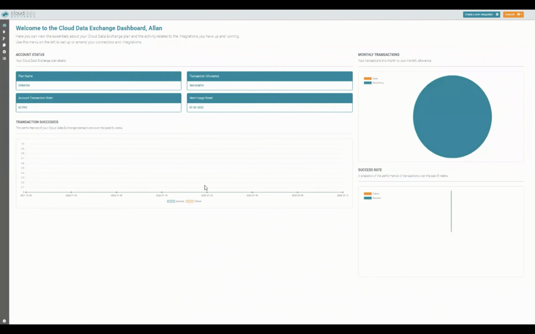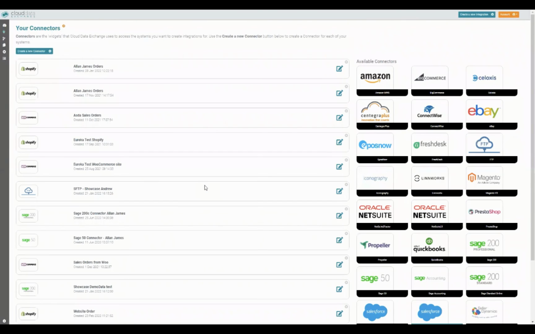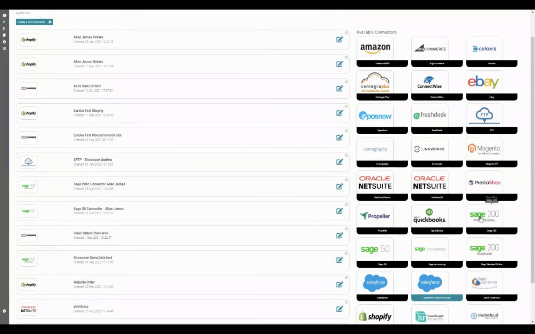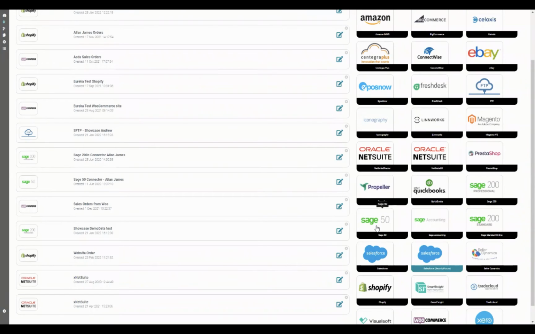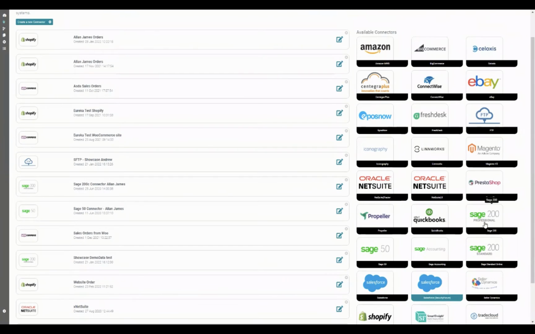Let's look at connectors. A connector is the widget that hooks onto the relevant platform. This isn't a Sage-focused product. This is a multi-platform product. We do have a connector for Sage 200. We know Sage 200 very well, as you know. We have a connector for Sage 50. We have a connector for Sage Business Accounting. We have a connector for 200 Standard.